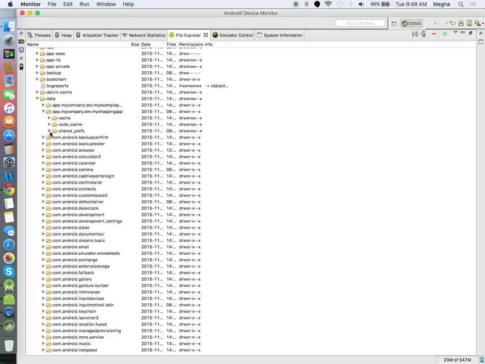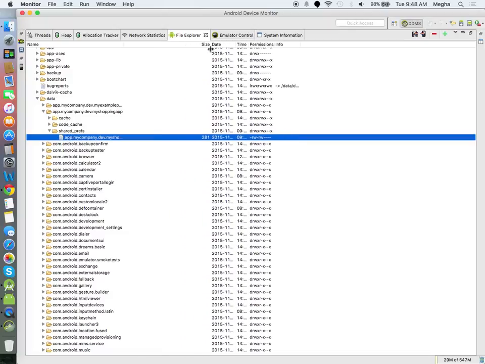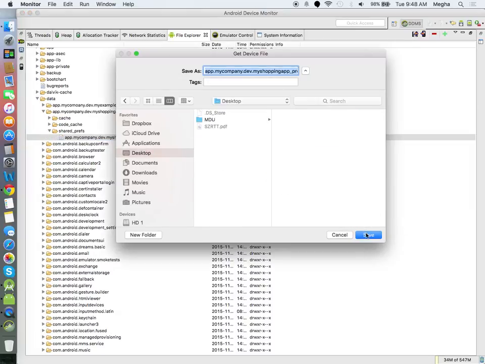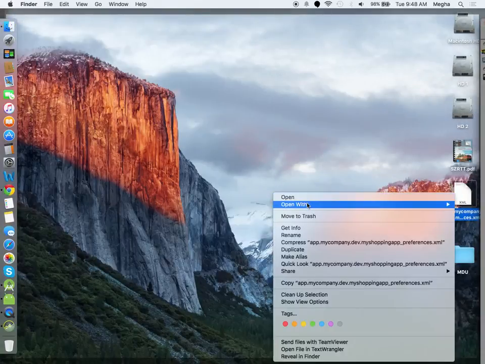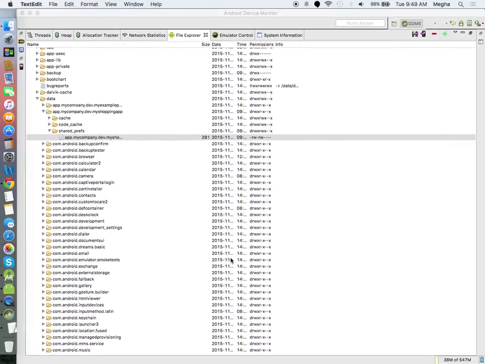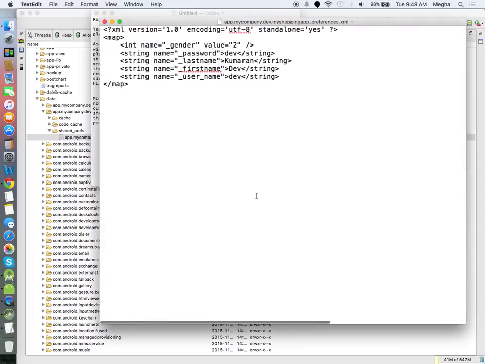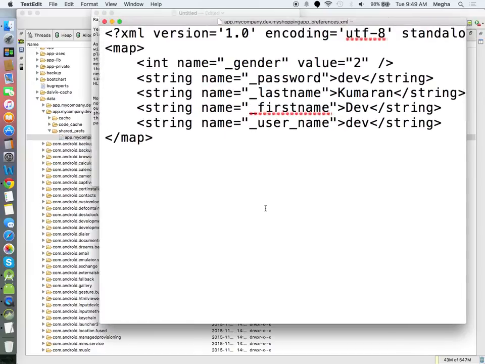You will see a folder called shared preferences, and here an XML file would have been created. This is where your data is being saved in the file system. You can pull that out, take it and save it on your desktop to see what it actually is. I've saved it on my desktop. I'm going to open it. See, it created some sort of XML-formatted data.